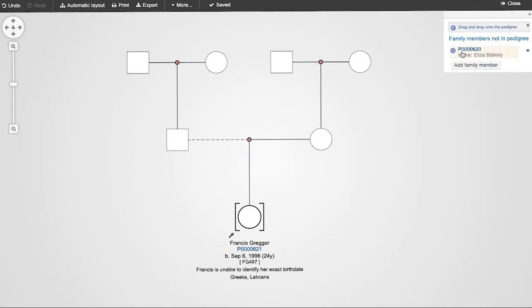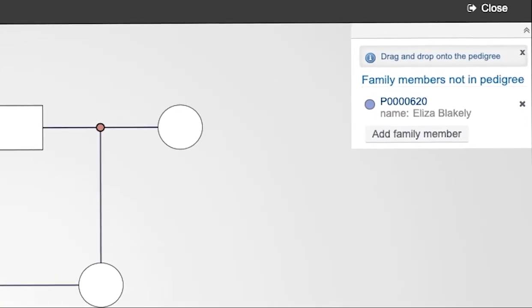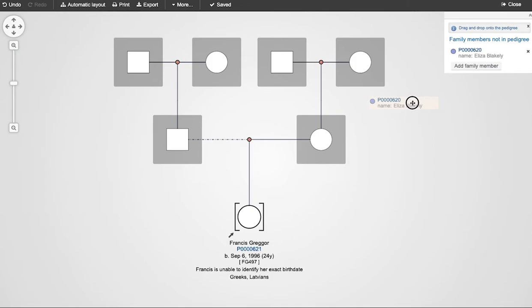Once you've unlinked a patient record, it will appear on the sidebar of the Pedigree editor under Family Members Not in Pedigree. You can then drag and drop the patient record onto any node in the pedigree that is not already linked to a patient record.